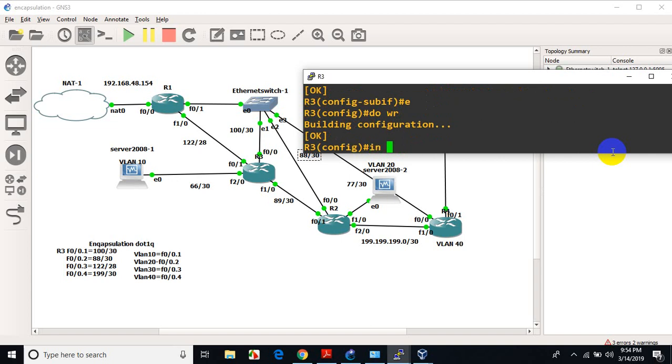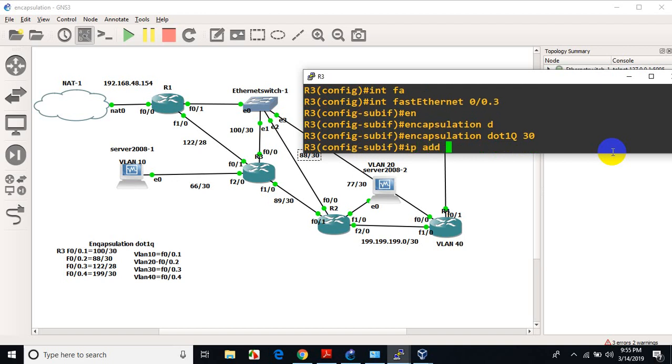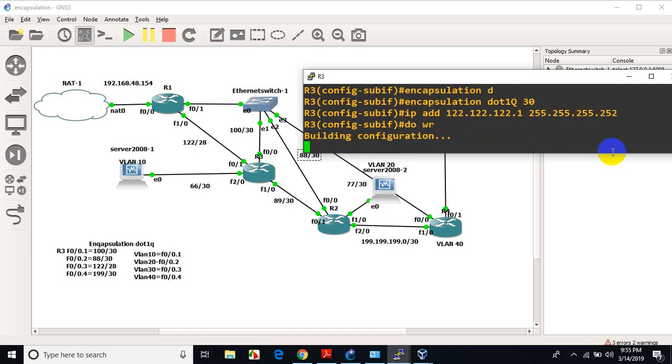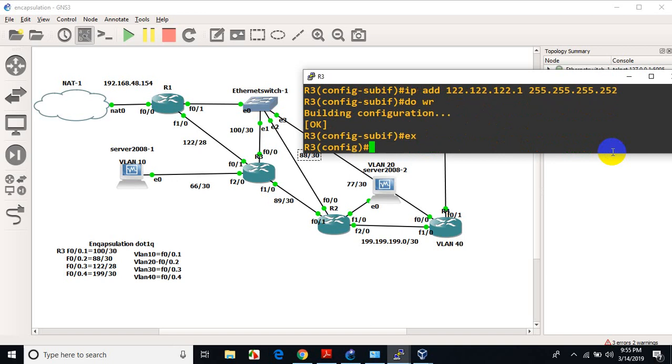So the command is interface FastEthernet 0/0.3, encapsulation dot1Q 30, VLAN number 30, and the IP address is 122.122.122.1, subnet mask 255.255.255.252. Press enter to write, exit, do write. Now we make the 40th VLAN.